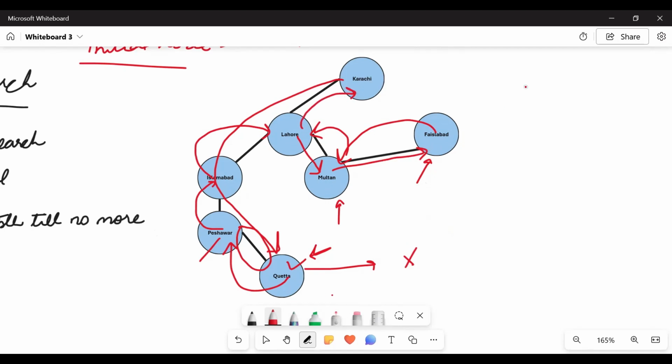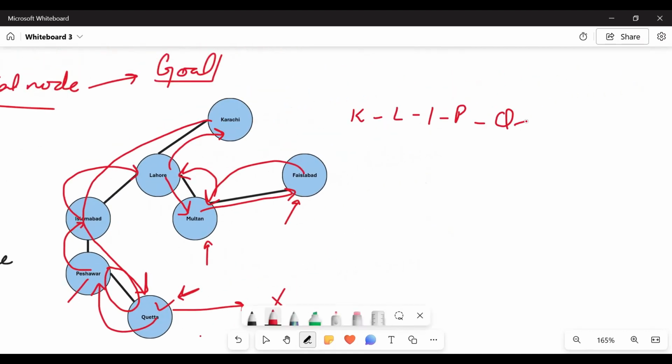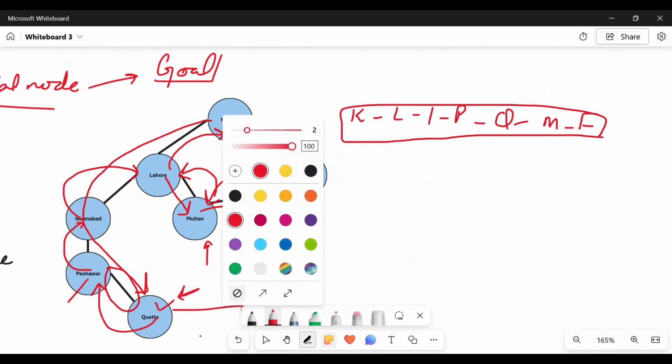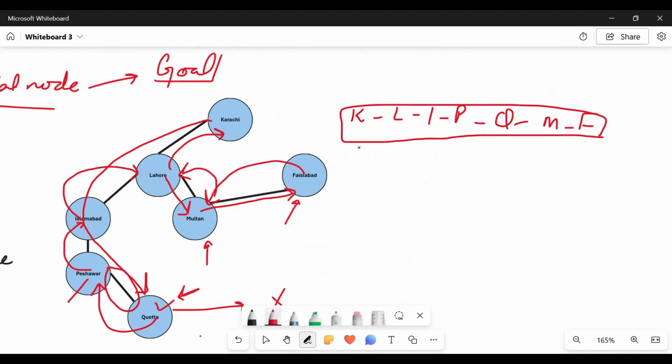This is how depth first search works. In this situation, we have Karachi, Lahore, Islamabad. After Islamabad, we have Peshawar, then Quetta, and after Quetta, we have Multan, and after Multan, we have Faisalabad. This is how depth first search works in this scenario. Let's assume that we have Karachi as our initial node and Faisalabad as our goal node.